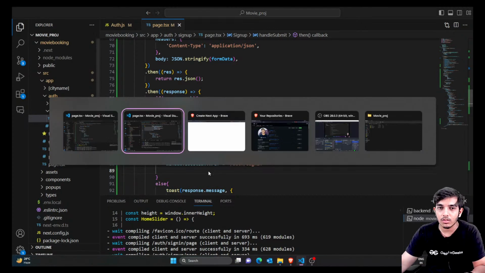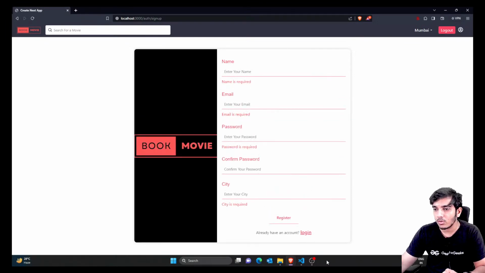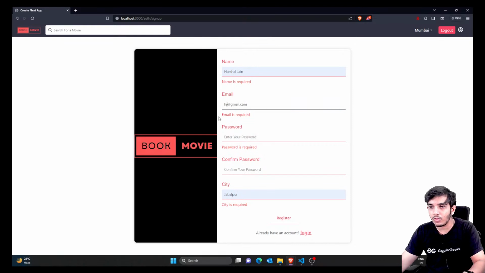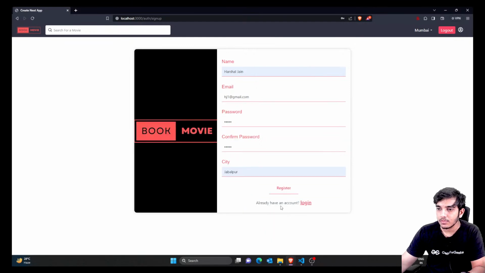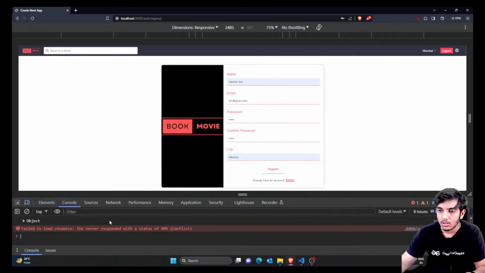Okay, now let's try to work on this page. If I just reload, first of all reload, if I click on register, you can see everything is empty, so I'm getting error. So I'll just say that, for example, I have an email at j1 and password as j123, city is, I've chosen a city. Okay, and if I click on register, so guys, after you click on register, if you inspect, you can see the server responded with a conflict.